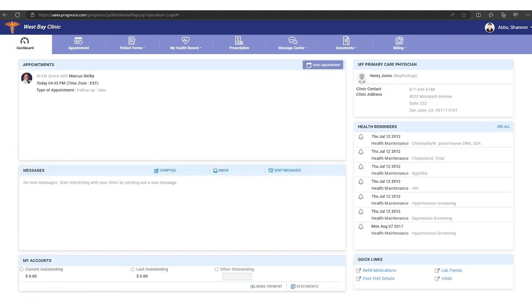In the My Account section, any outstanding balances will be displayed, indicating if they are current or past due. You can make payments and view statements by clicking the appropriate links. The provider's contact information, including address and phone number, will be displayed on the right. You will also see any upcoming health maintenance tasks. Finally, you will see Quick Links, providing convenient access to other frequently visited areas of the portal.